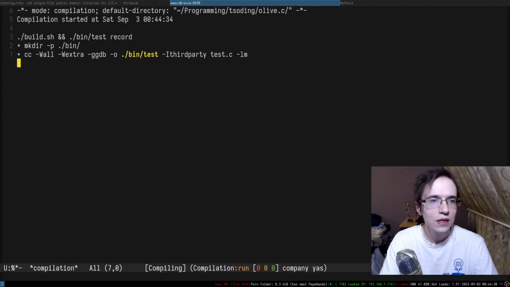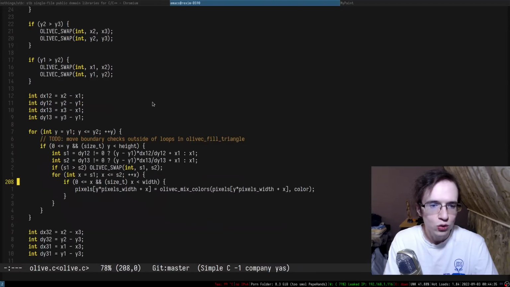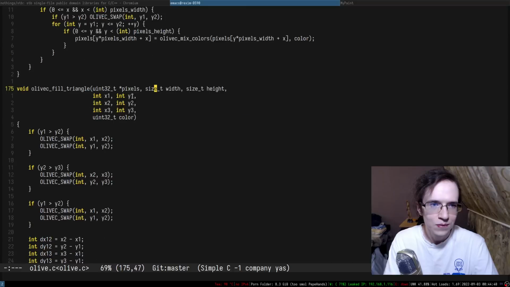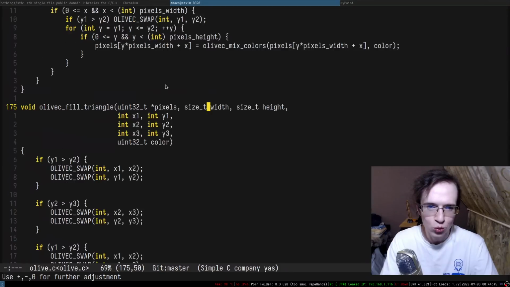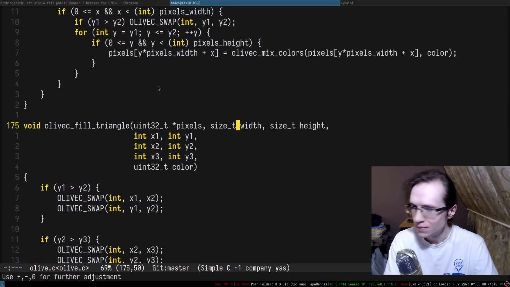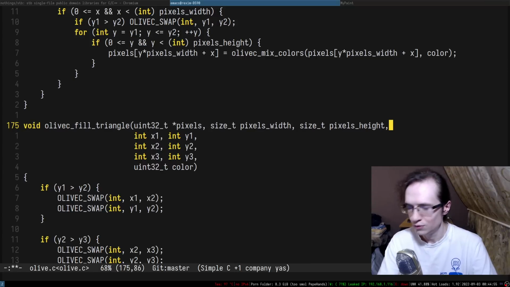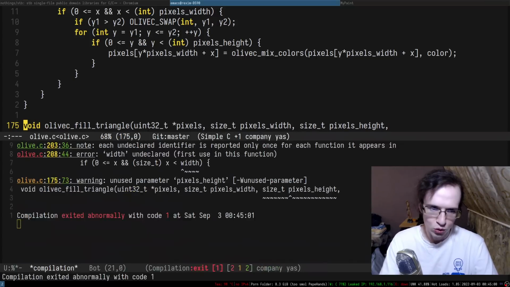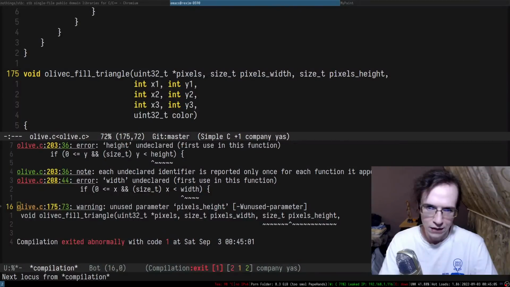So let me do it like this. So pixels width. Are you sure? It just uses width. Like I call it pixels width in all of the functions except the triangles where I just call it width. What the hell is that? For the sake of consistency, we have to agree that all of these things should be called pixels width. Right. That's what we should agree upon. Pixels width, pixels. And do we have anything else?